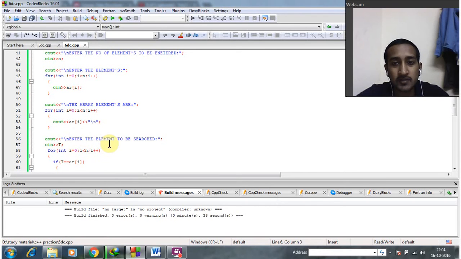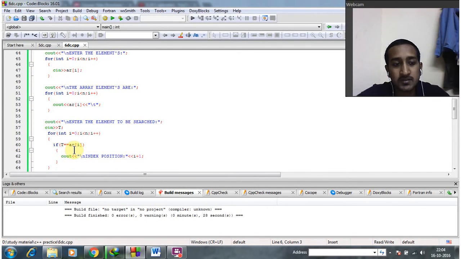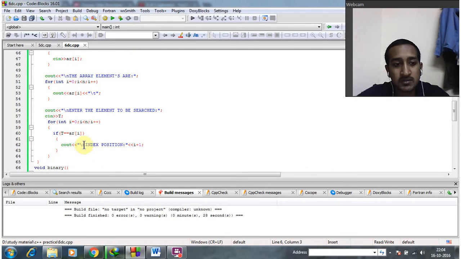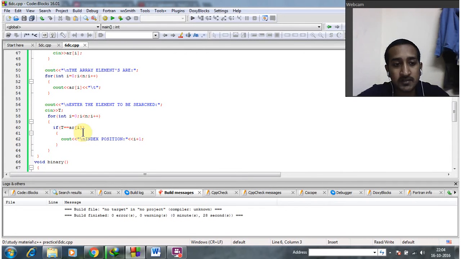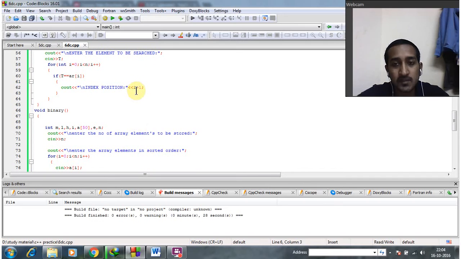Then we are asking for the element to be searched, and we run a for loop that will access all the elements. In that we are comparing the element with the array element at each index, and if that index is compared and is equal to that element, then that index will be printed. This is the linear one, and the second one is the binary.